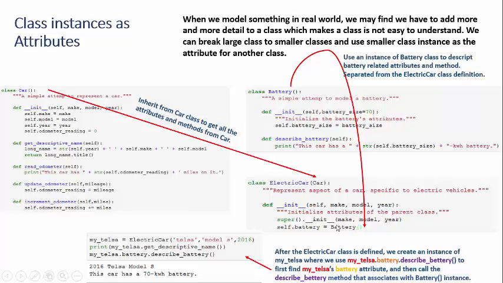Once we define the ElectricCar class, we can define one instance. For example, my_tesla is an instance of ElectricCar, and in this case, the ElectricCar is defined as that. We can print out, we can use the get_descriptive_name method. We can also find out what the battery's properties are. So this is a little bit confusing here, but let's go into more detail.